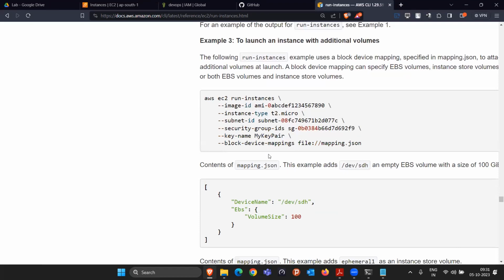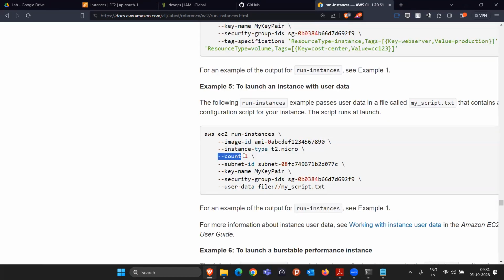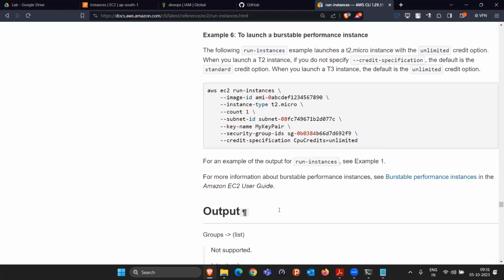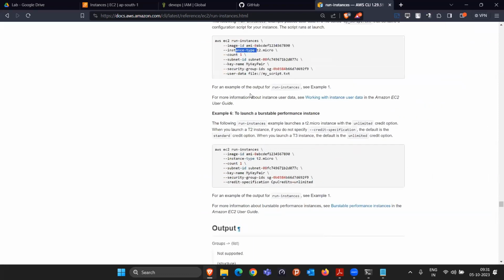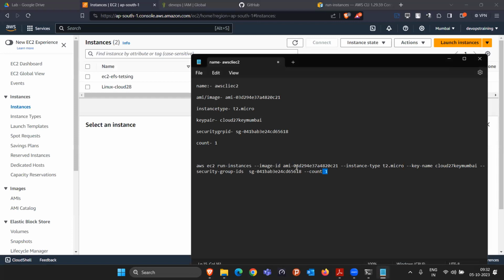Again, another example you want to see. There are so many examples there. See, hyphen hyphen count is also used, right? Key name they are using, security group IDs they are using, image ID they are using, instance type they are using. Like this you can generate the code. Once your code is generated, just copy this entire command like this.